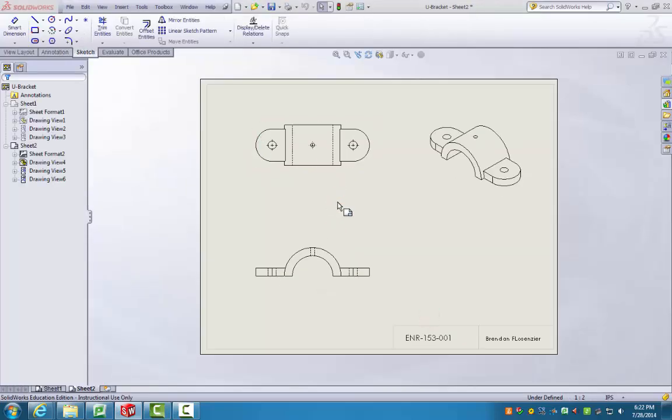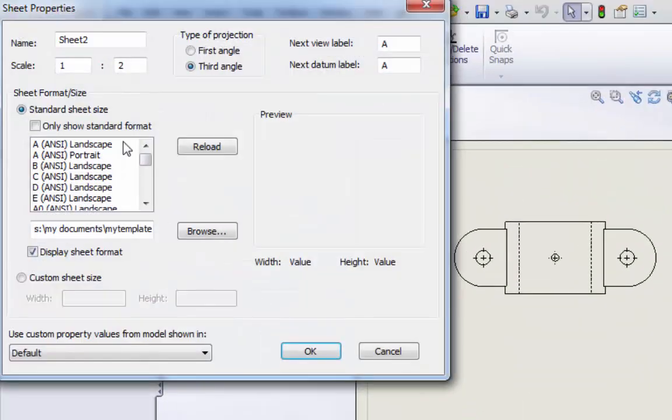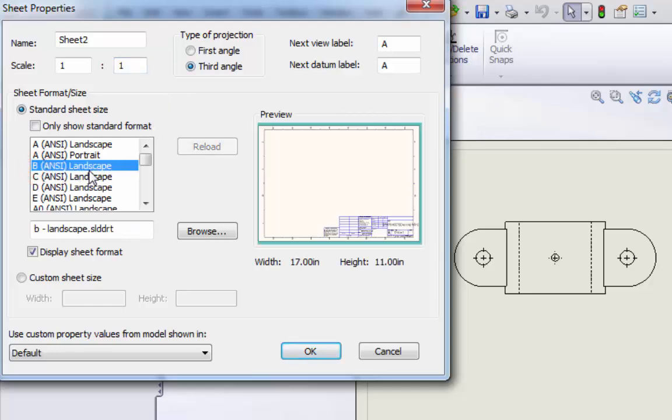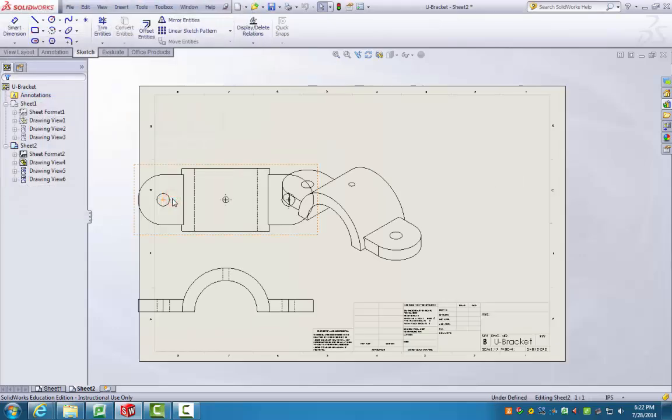And before we begin, we're going to start by changing some of the formats to better match what the book has. So first I'm going to right-click anywhere on the sheet and go to Properties, and we're going to make sure that the scale is 1:1. It's a third angle projection, and we are using B ANSI landscape as our format. We only really care about sheet 2. We don't really care about sheet 1. In fact, we'll be deleting it later.